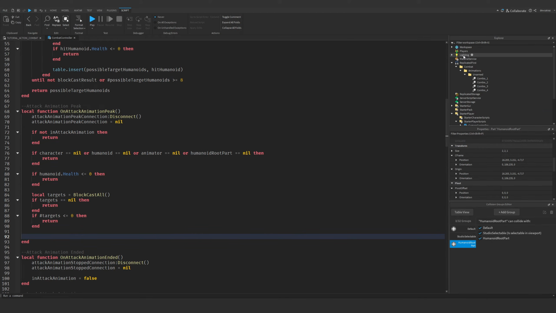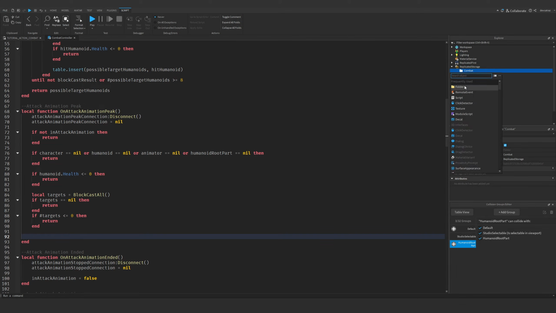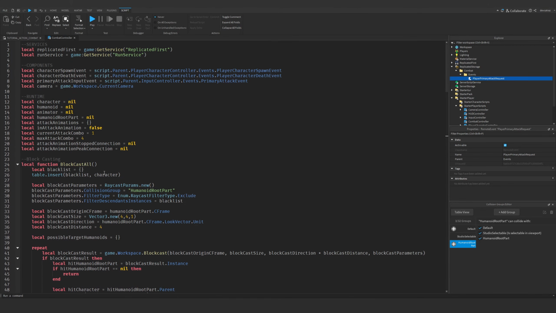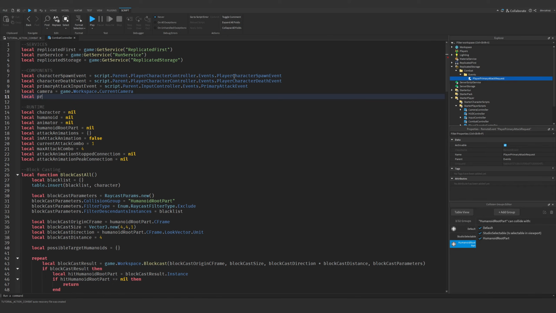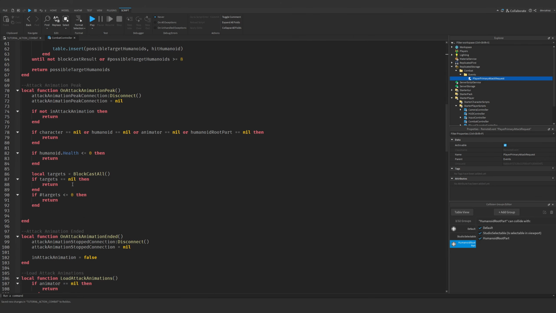Alright, let's now create a new remote event inside our replicated storage. Remote events allow communication between client and server scripts. So we'll fire the event in our combat controller, and the event callback will be inside a server script. First, we'll need references to replicated storage and that primary attack request event. After that, and after all the checks inside the attack peak function, we'll fire that new event with our targets as the parameter. Awesome. We're done with the client logic for now.